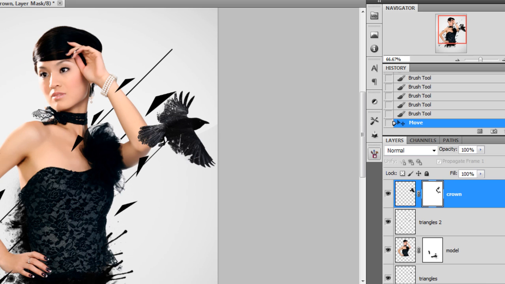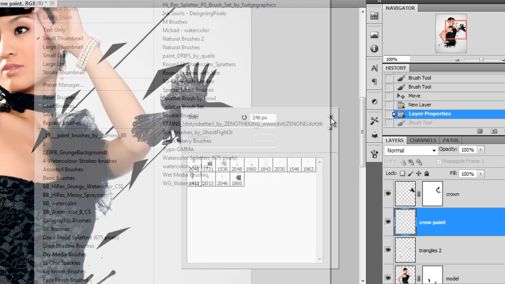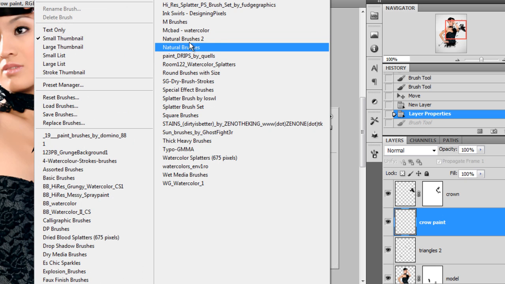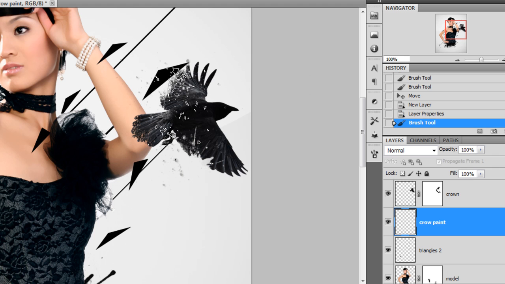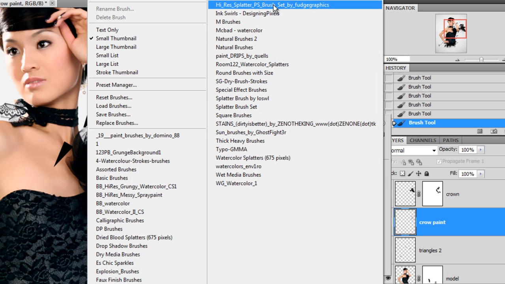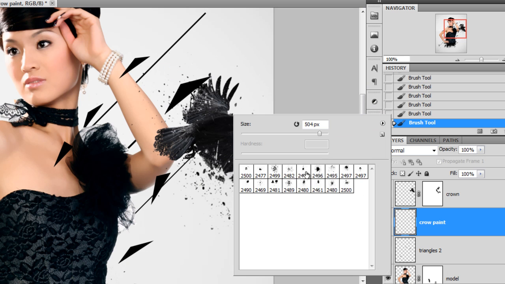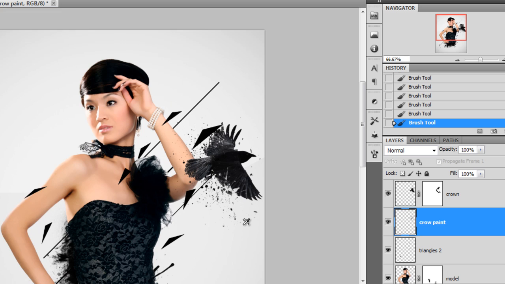And now create a new layer under the crow, and I name it crow paint. And here you can use the explosion brushes pack, which is this one, and just paint some destruction particles here under the crow like that. Or you can use the same splatter brushes that you used on the crow, and just paint some particles there, something like that.